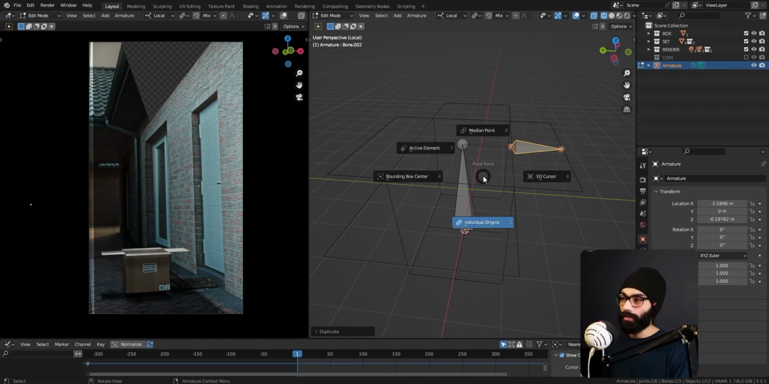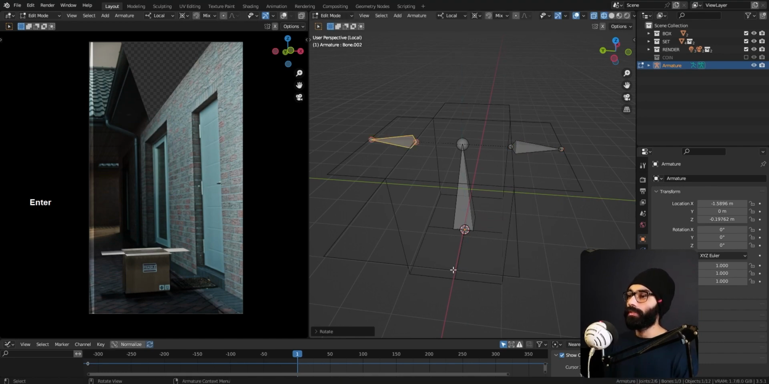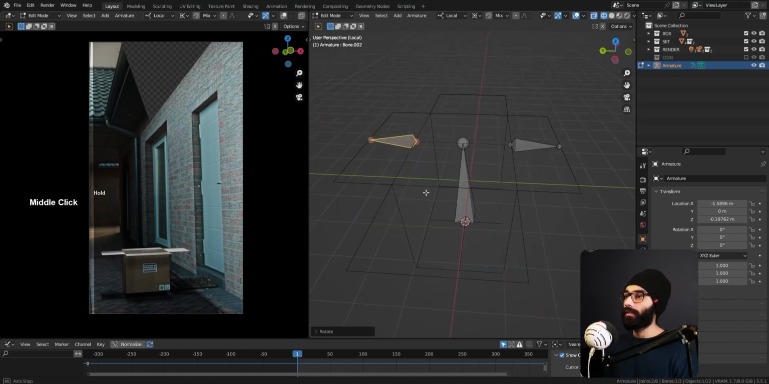And now with your pivot, we're going to go to 3D cursor, which is coming by your comma. Hold down comma on your keyboard, R Z 180. So because the 3D cursor is right here in the center of the box, it's going to flip exactly like how we need it to be.